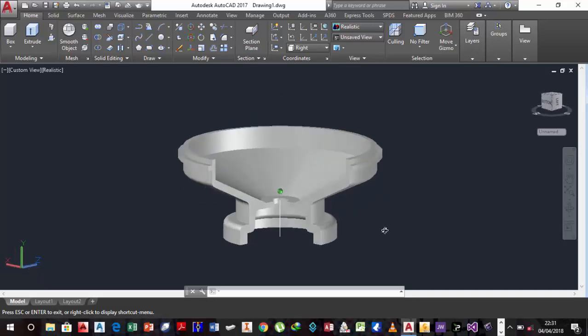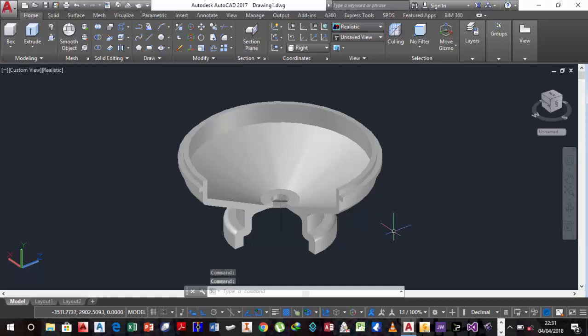So this is how we've been able to draw a simple object or part using the Revolve tool, migrating from 2D to 3D. I hope you did enjoy our tutorial for today, and we are going to get you more video tutorials on AutoCAD 2D and 3D.